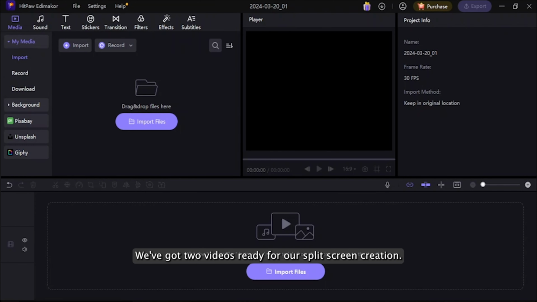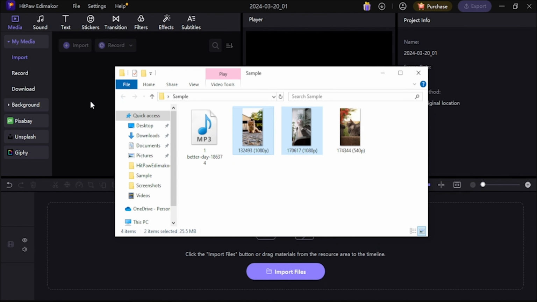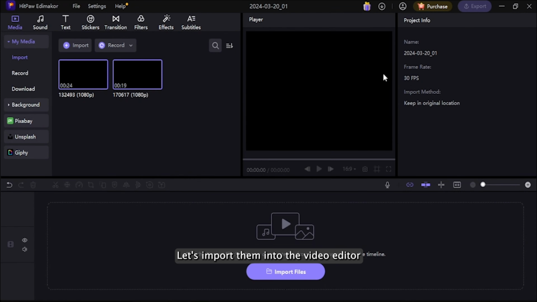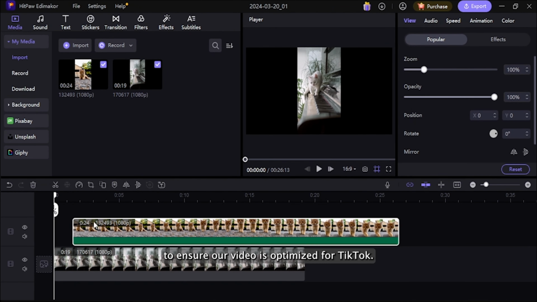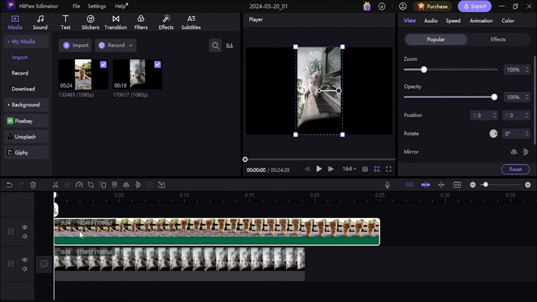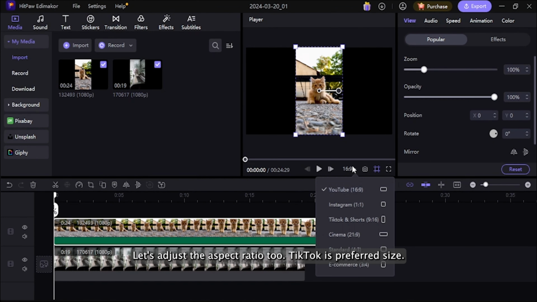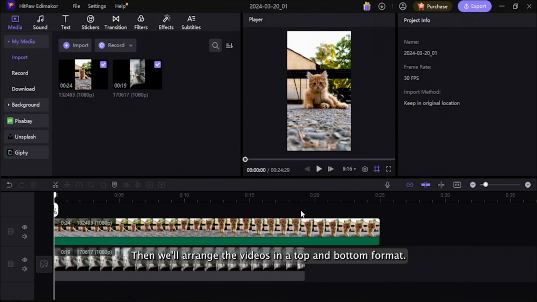We've got 2 videos ready for our split screen creation. Let's import them into the video editor and drag them onto separate timelines. To ensure our video is optimized for TikTok, let's adjust the aspect ratio to TikTok's preferred size. Then, we'll arrange the videos in a top and bottom format.